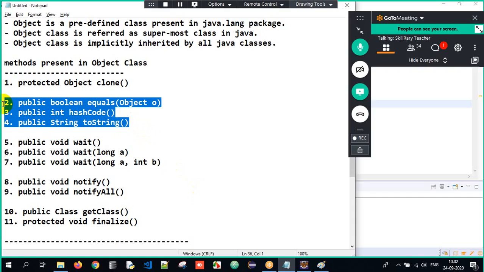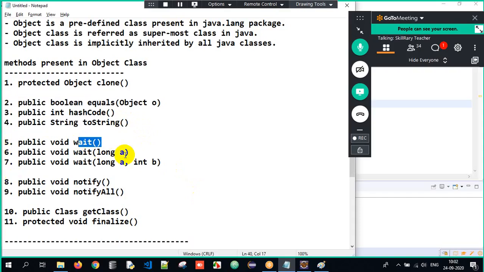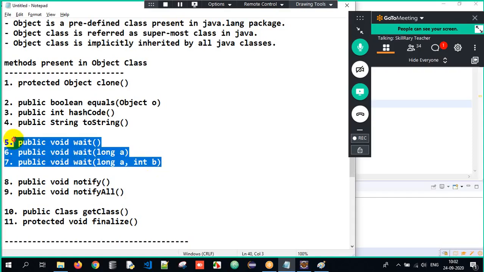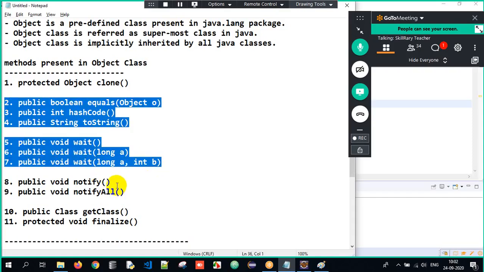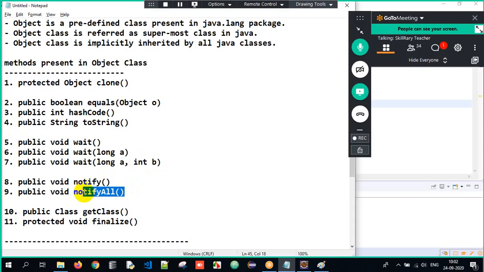What are they? The equals method, hashCode method, and toString method. So these three methods we are going to discuss. With that, the other methods you also need to remember. What are those? wait, wait of long and int. Totally six methods you're done. notifyAll, 8 methods. Then getClass, finalize, and the clone method. Okay, this is all about the entire process.